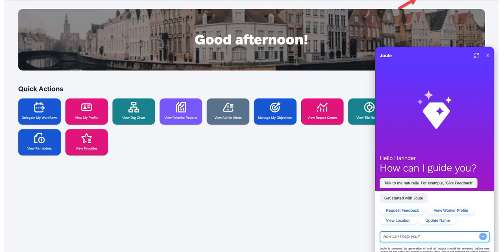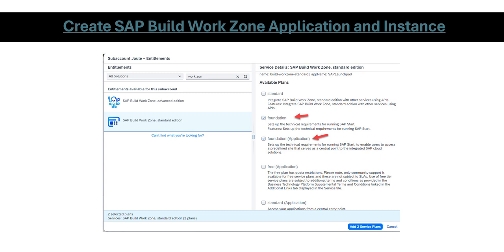Then we will jump into it. Once this is done, now we can say that our Joule service is working. Now we need to configure this to our navigation service, which is part of our Build Work Zone, to support it.